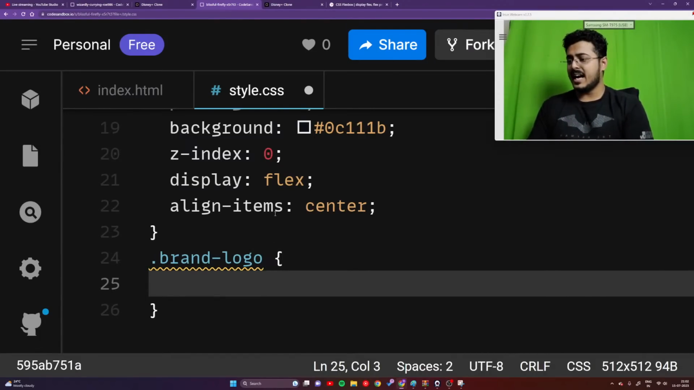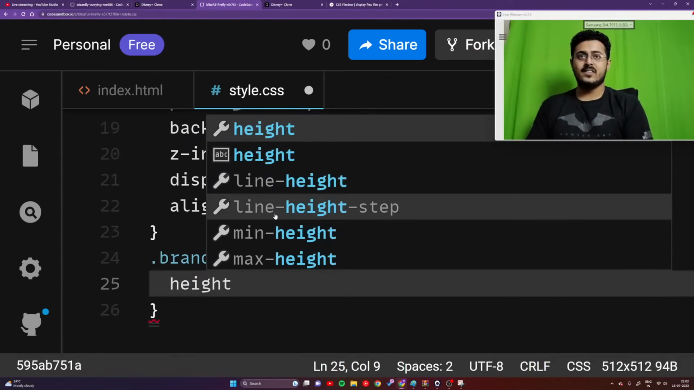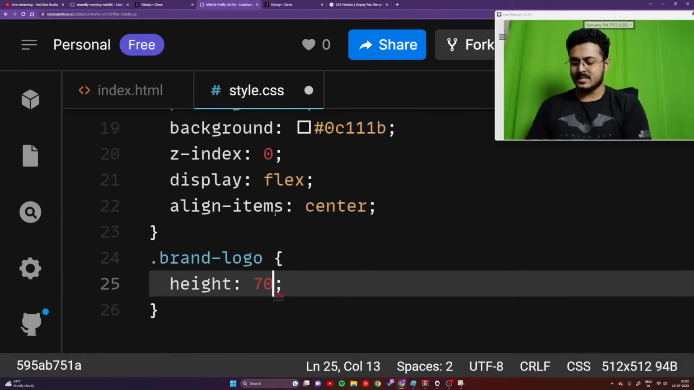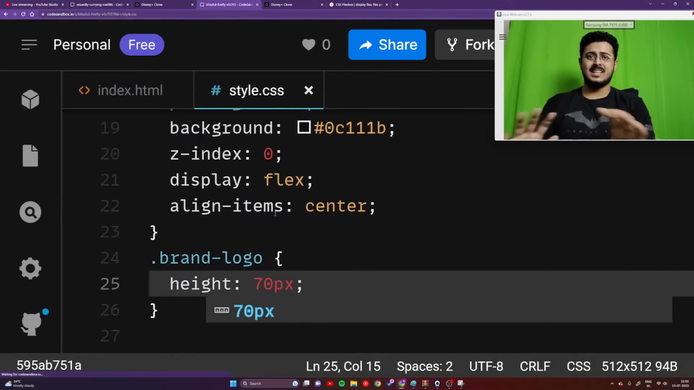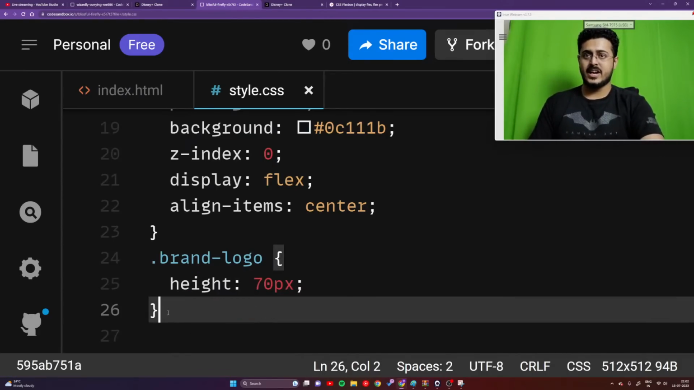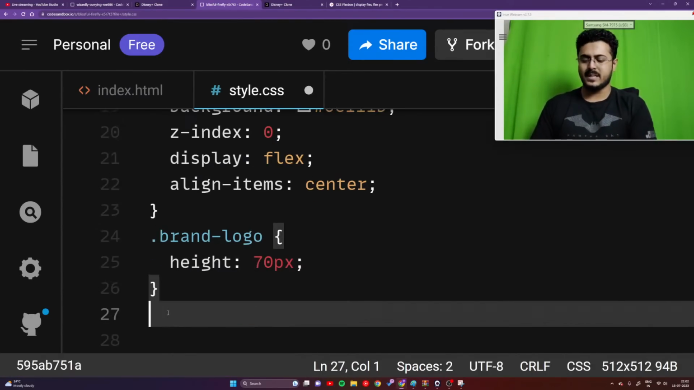And then we are going to change just the size of that logo, that is the height. I will change it to 70 pixels. Okay, as simple as that. Nothing a lot is changed right over here. Just the height, I'm changing it to 70 pixels. The width will automatically be adjusted right over there.